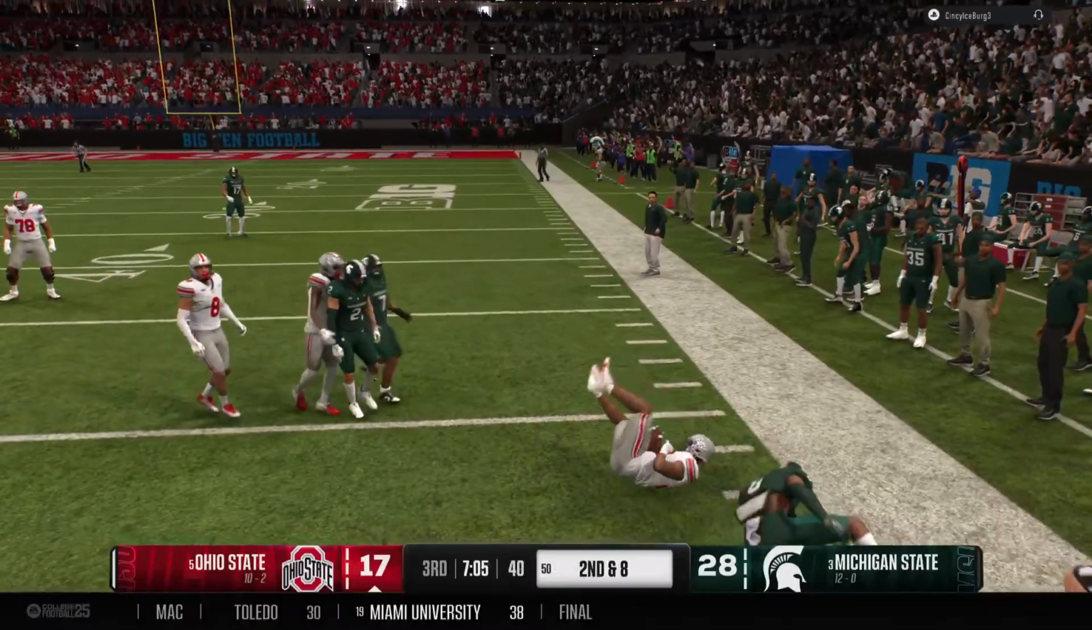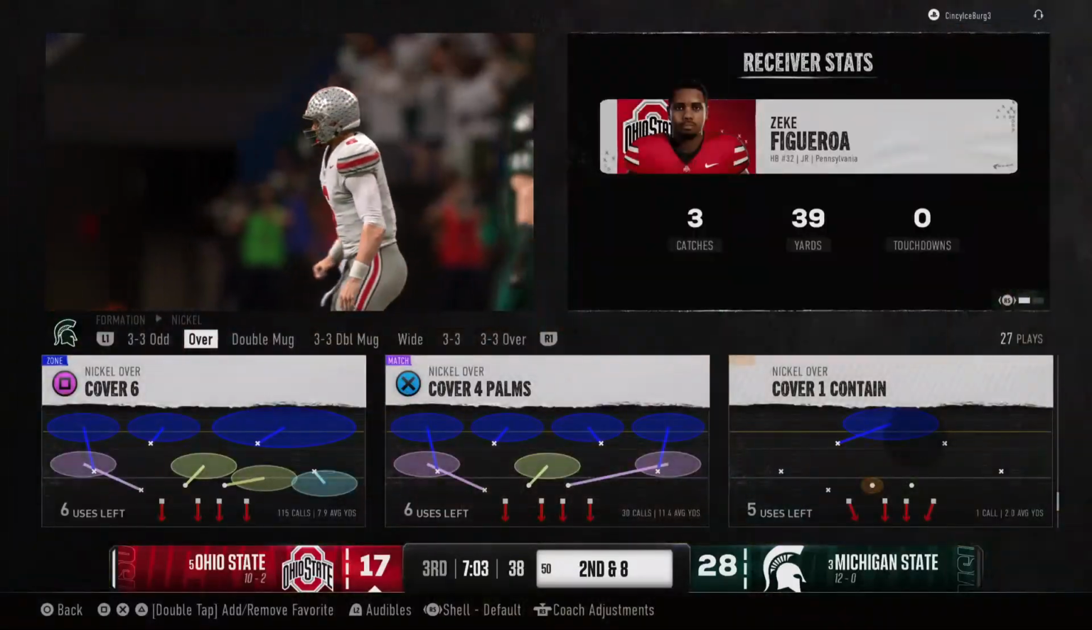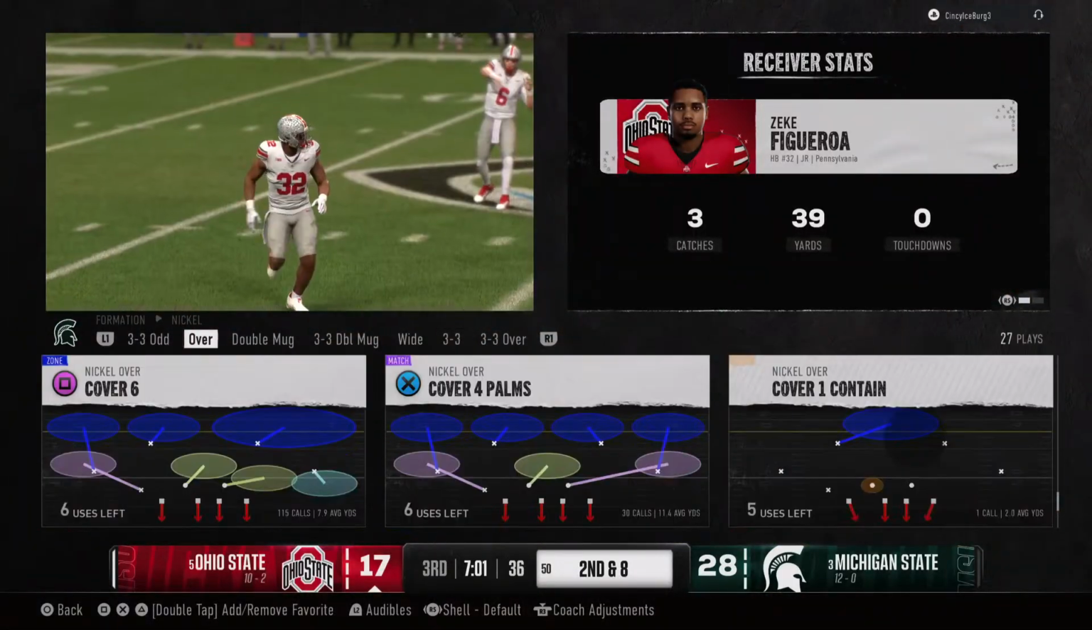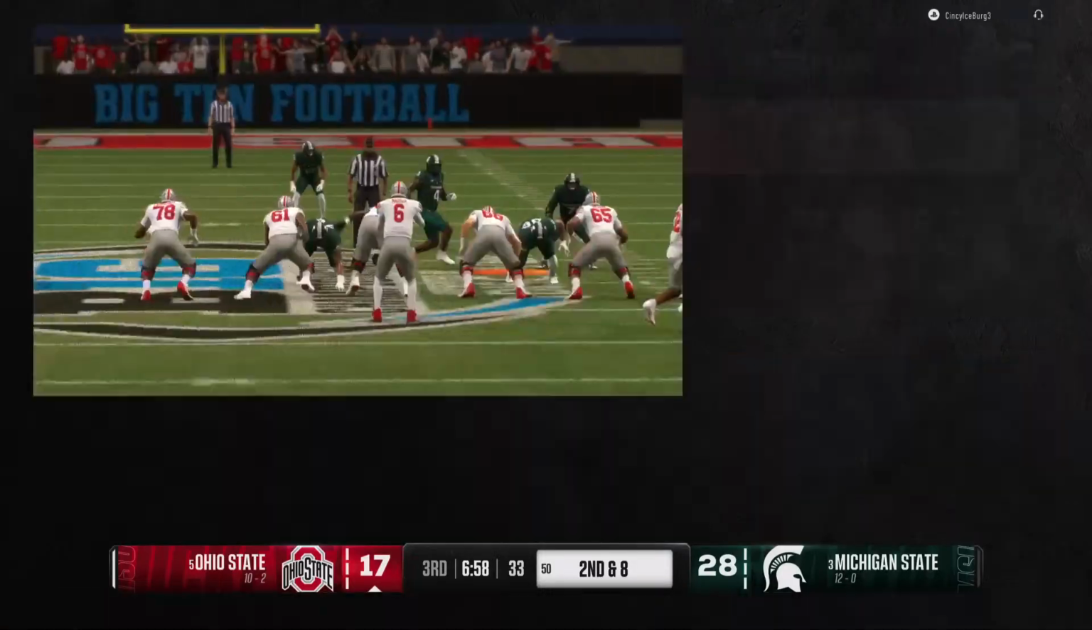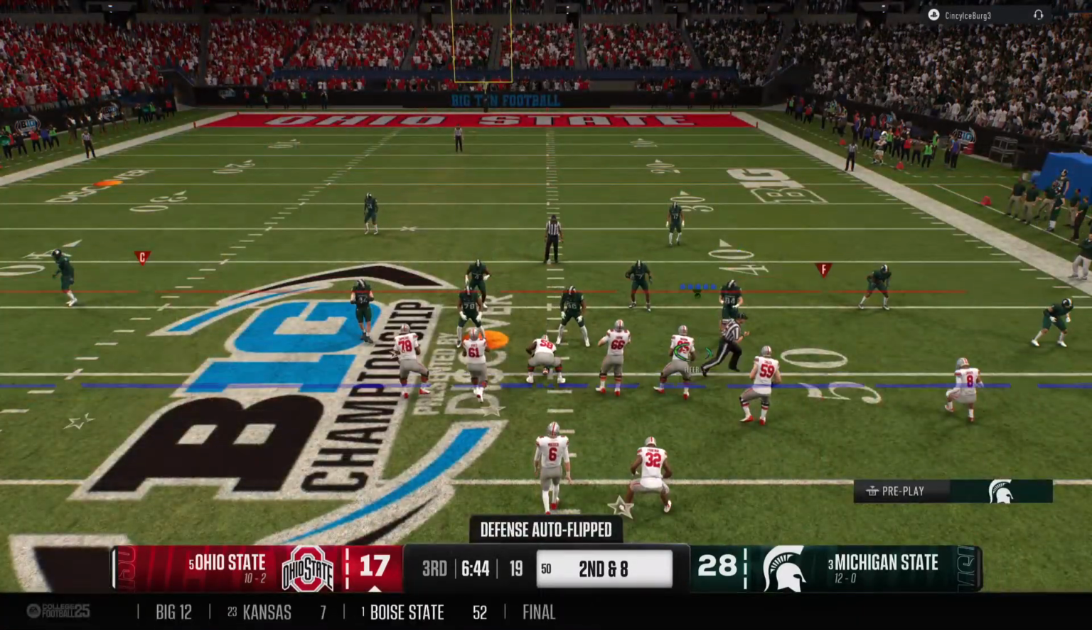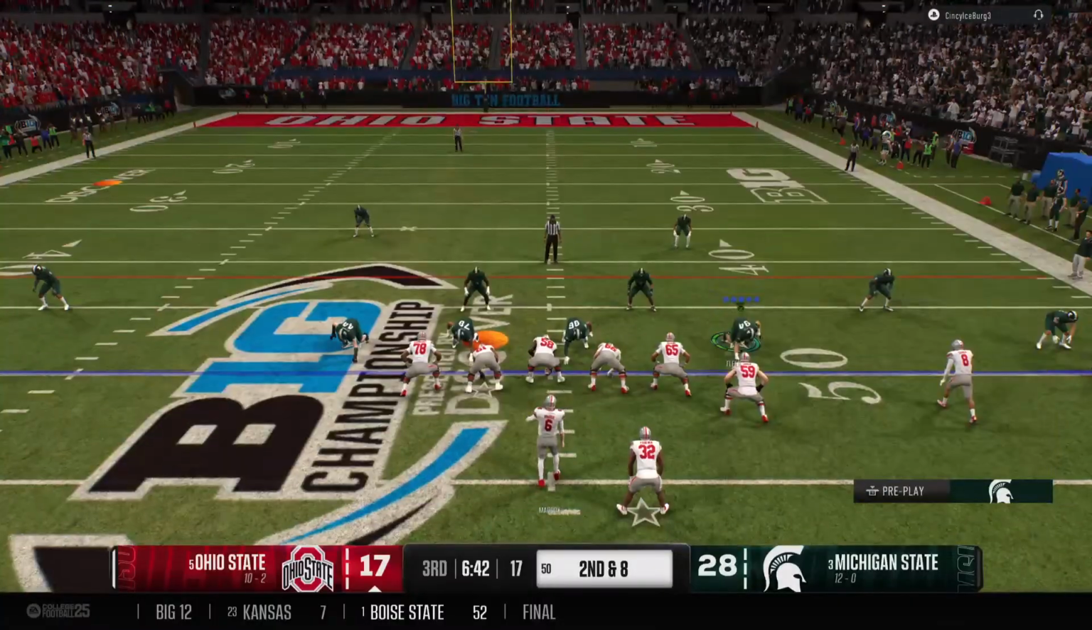Grab behind the line. It's Figueroa. Defense reacts quickly. A very short gain on the play. Wow, they get positive yards here. I have a sense that they wanted a little bit more with that pitch and catch. Pass complete. It's second down now.